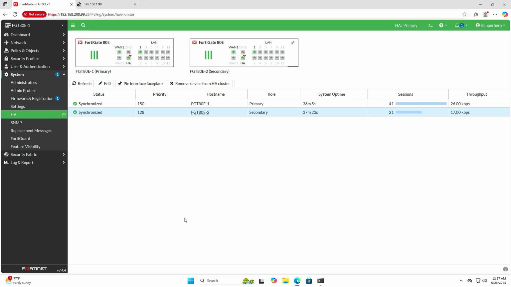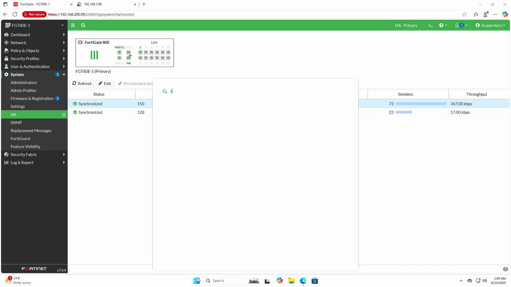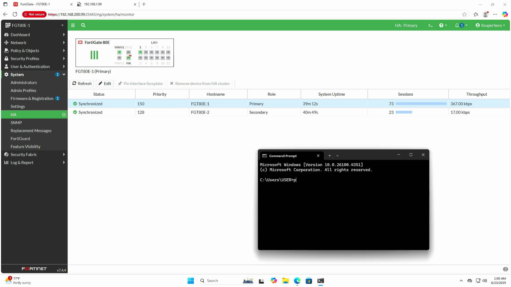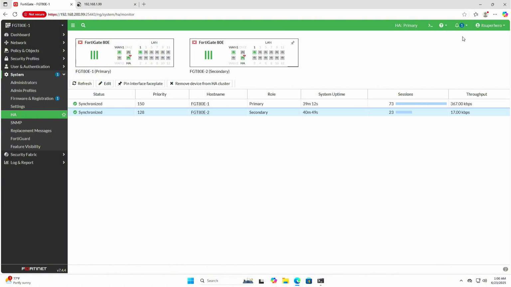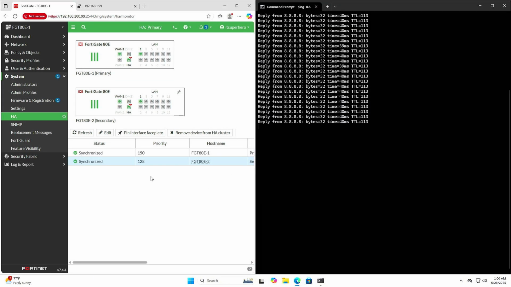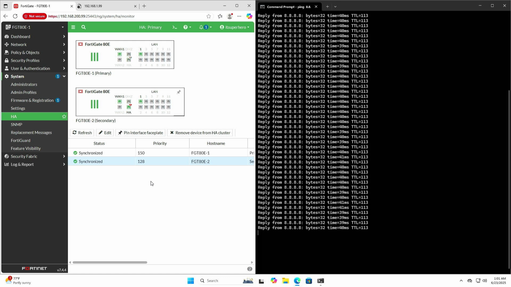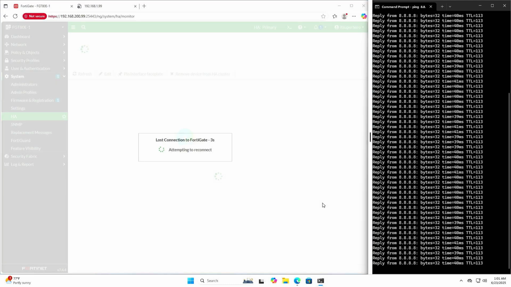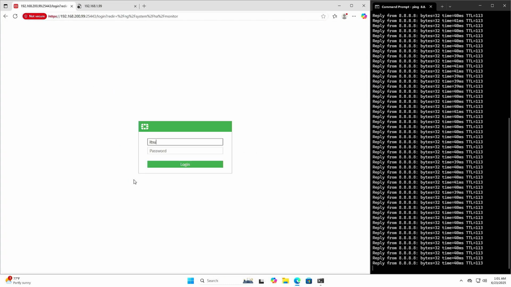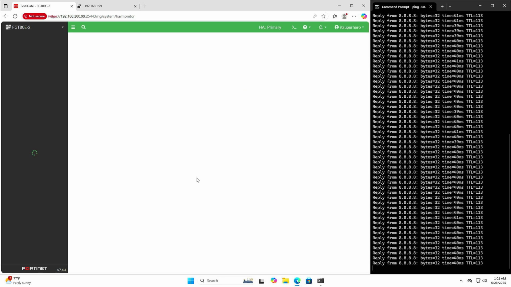Now let's test the cluster and see if it works. I will start a continuous ping to the Google DNS server. Go ahead and disconnect the primary device from the power or network. Normally, if the cluster is working correctly, there should be no disruption in the ping results. If you log in again, you will notice that the only active unit now is the second unit.